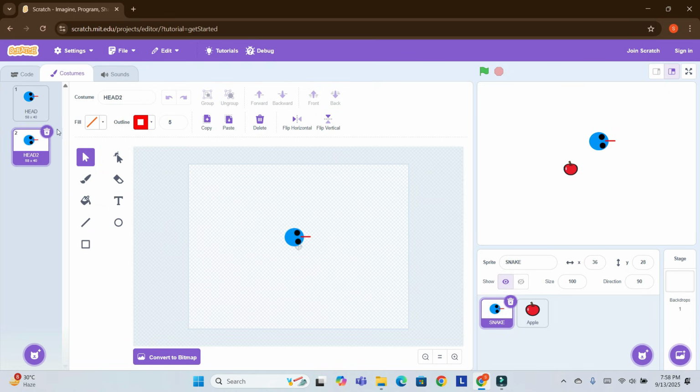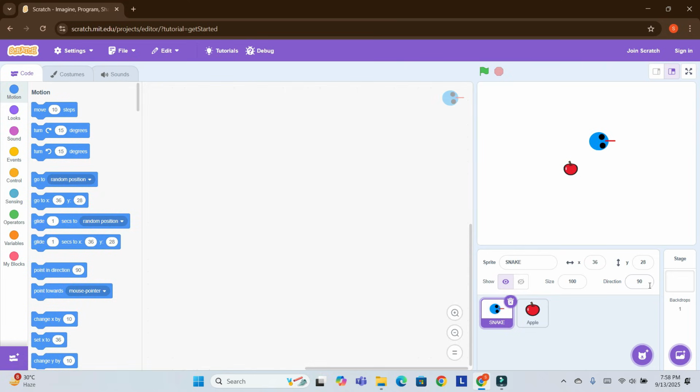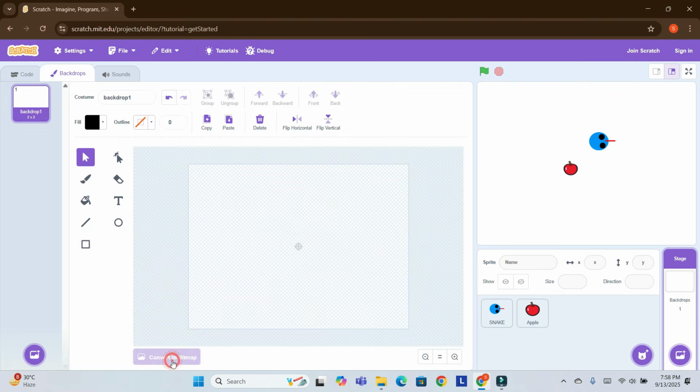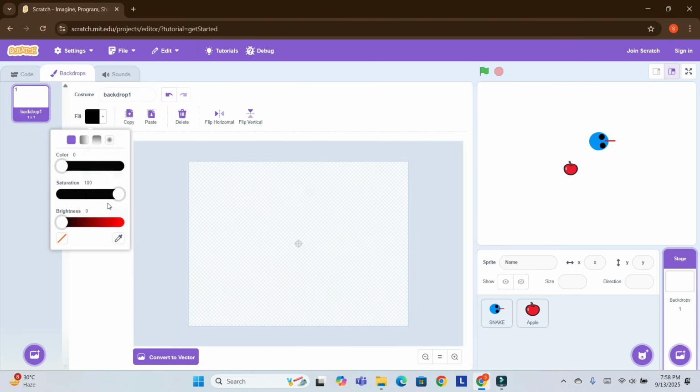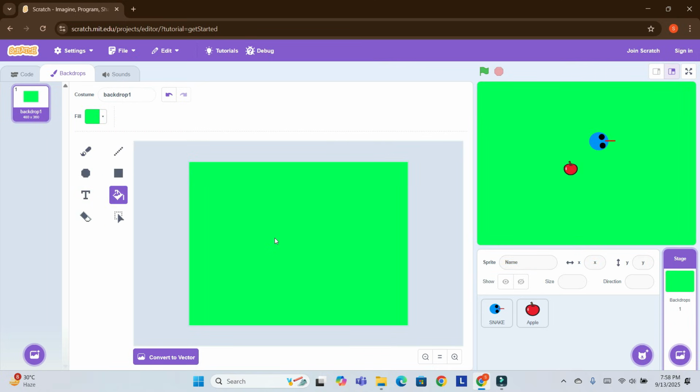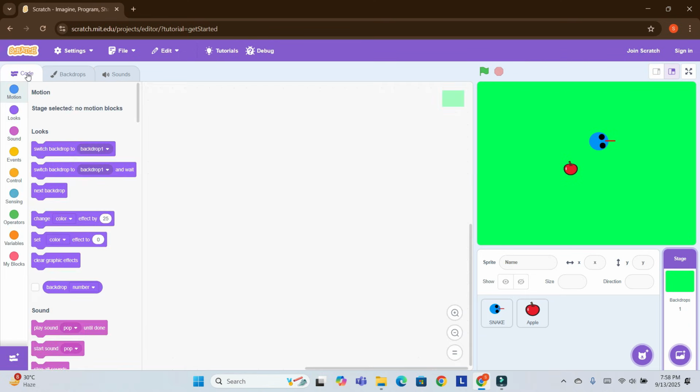Now duplicate, delete all eyes and tongue, and name it body. So it will be the snake's body. So we have two main costumes. Now select backdrop. Go to this backdrop, convert to vector, set color green. If you want, you can take any other color. So now our backdrop has been selected.